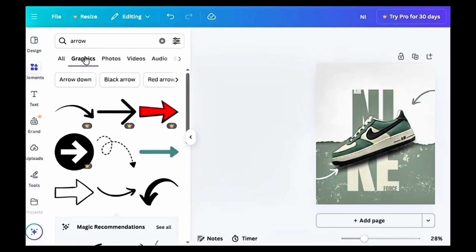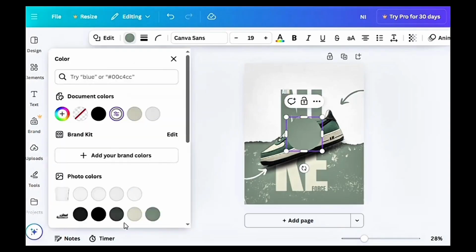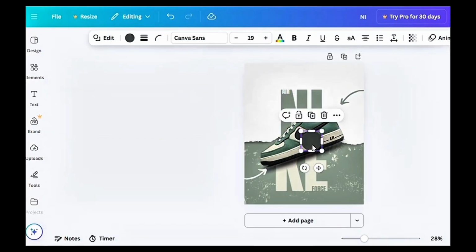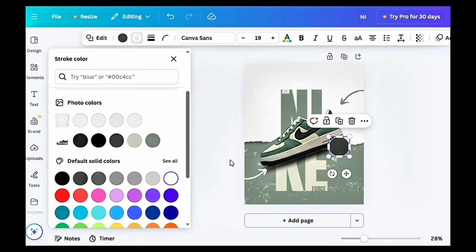Now go to Elements section, scroll down and pick the circle from the shapes for the discount tag. Change its color as shown. Adjust it at the bottom. Go to Stroke Style and select the third option, and change the stroke's color to white.